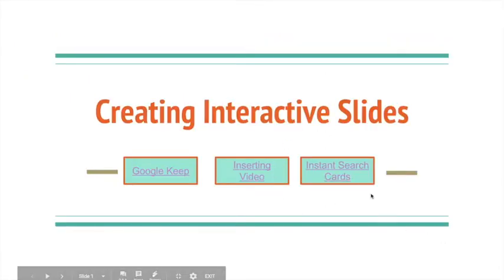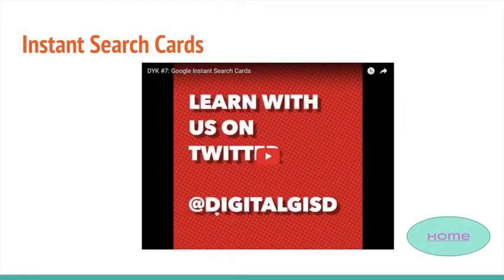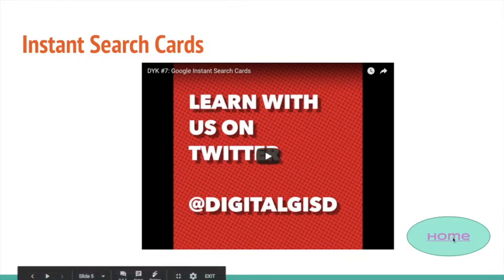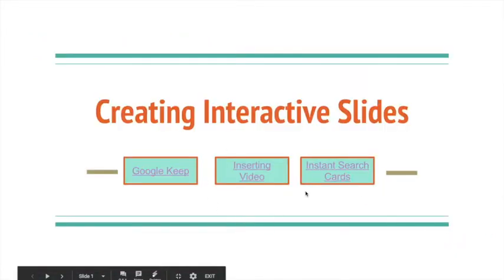So let's say that I want to find out about instant search cards. I would select instant search cards. Learn about instant search cards. And then go back home. And then I could do how to insert a video. Very, very easy, great way to create interactive slides that you can then share with your students.